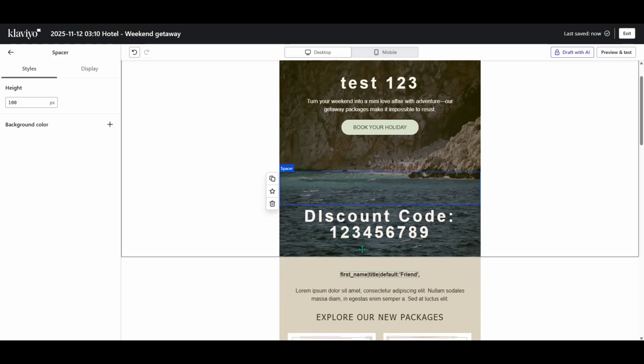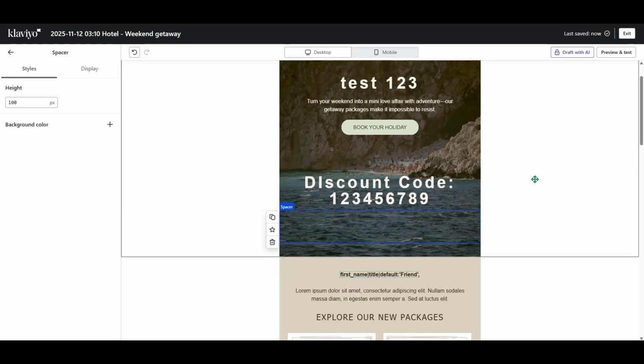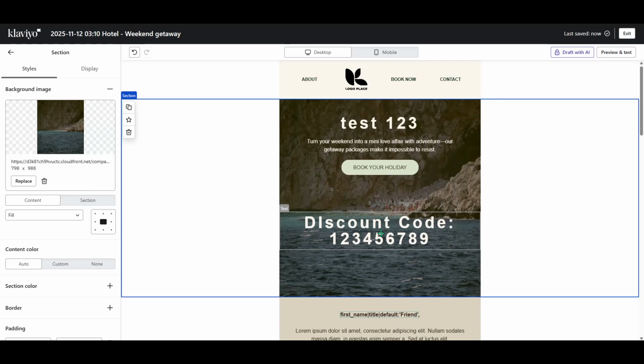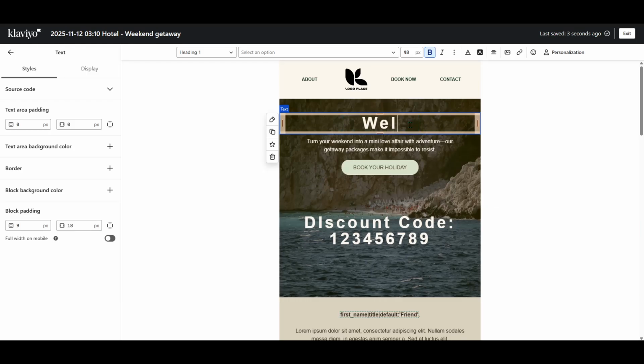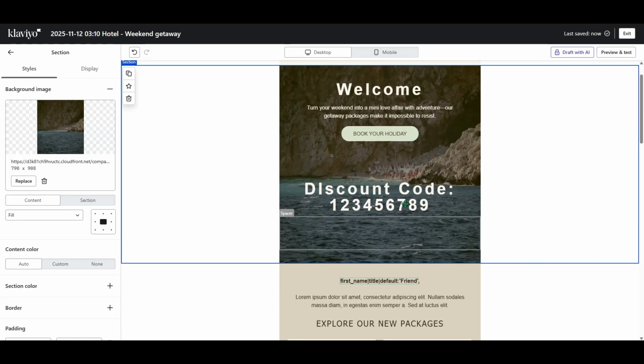Once you've added your discount code, take a moment to preview your email. This little step helps ensure everything looks just the way you want, without any formatting issues. Make sure everything reads well and looks cohesive. When you're satisfied, save your changes, and your welcome email with the discount code is now ready to go. And that's all it takes.